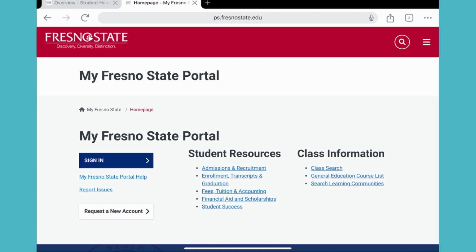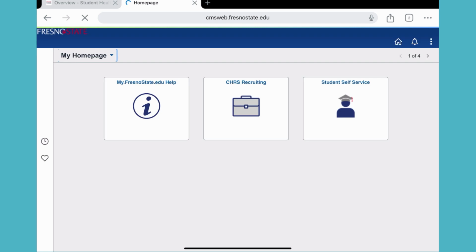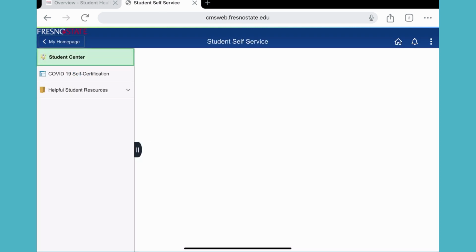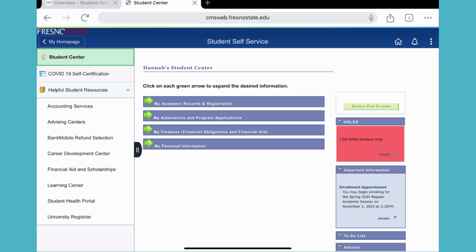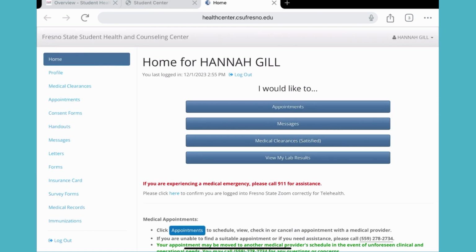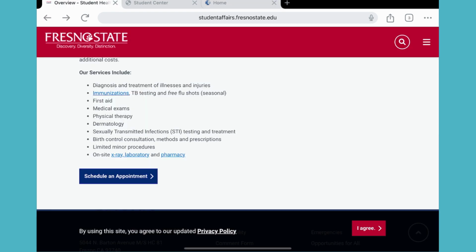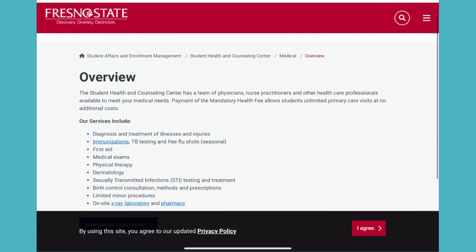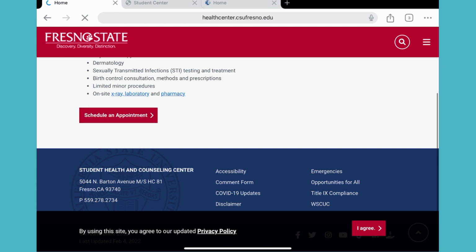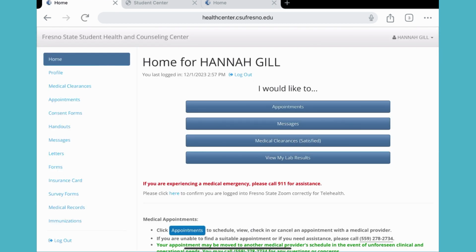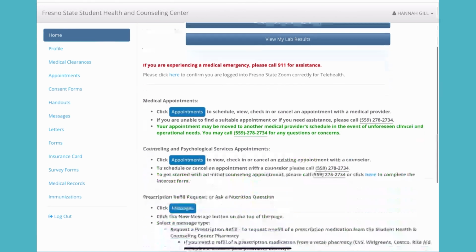So when you want to schedule your appointment, you can go through two ways for Fresno State. The first is signing in through your student portal, going to your student self-service, to more resources, and to your student health portal. From your health portal, you can then go into appointments and book your appointments. Alternatively, you can go to the Student Health and Counseling Center website and schedule an appointment. This will also bring you to your health center. However you do it, you want to first go to appointments.